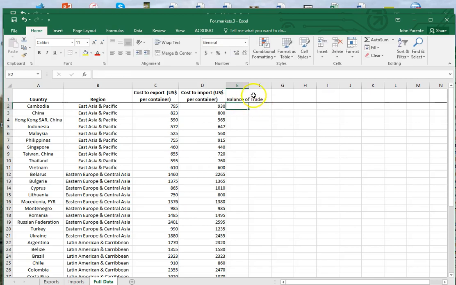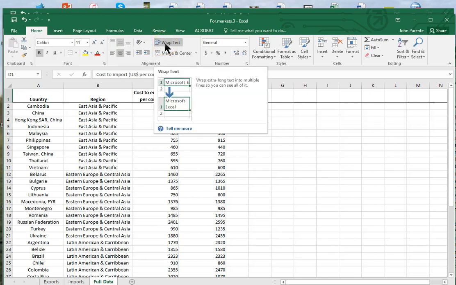Okay, and you'll notice that my column width sort of runs into F. You'll also notice that this cell, balance of trade, looks different than this cell. If you look up here, you see it's centered and middle aligned in the cell, and it's got wrapped text.